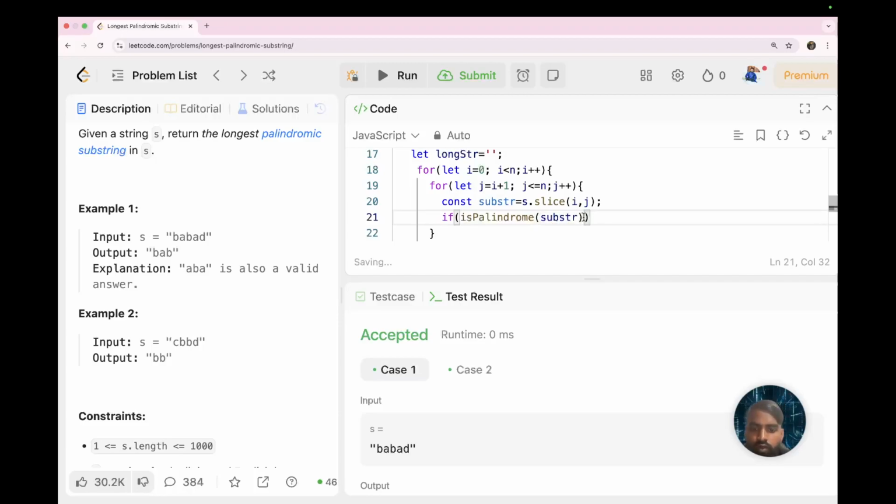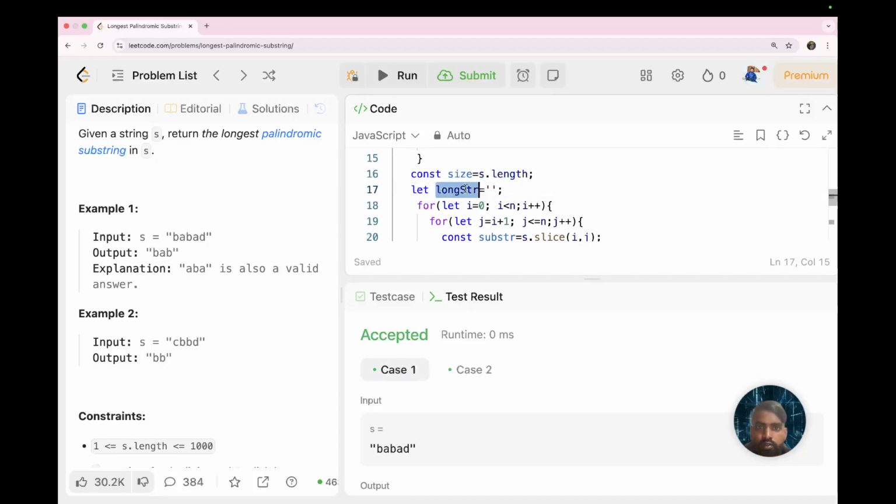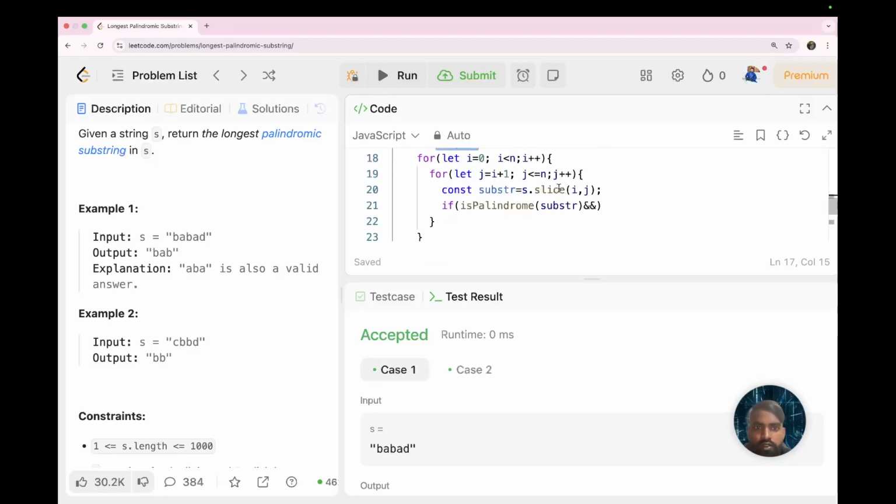And next, you need to check longest, correct. So the previously stored longest string dot length is less than the substring dot length.